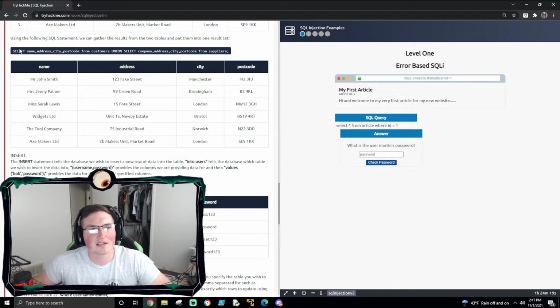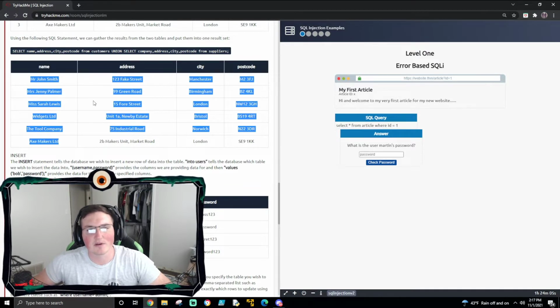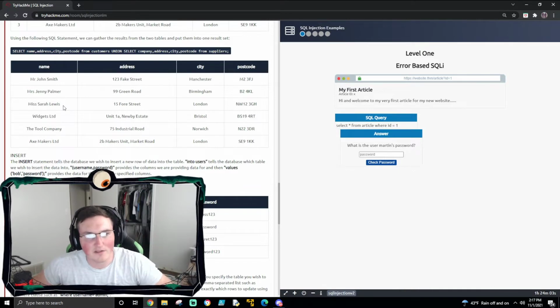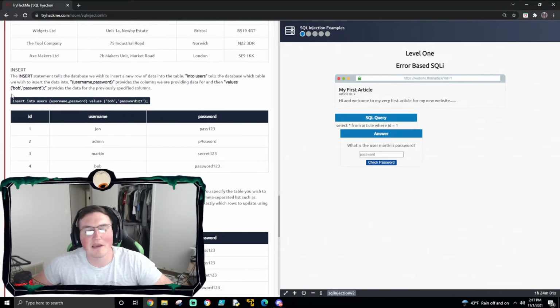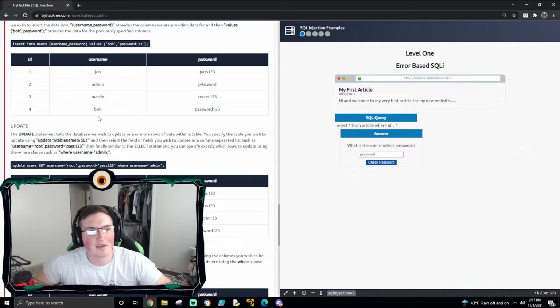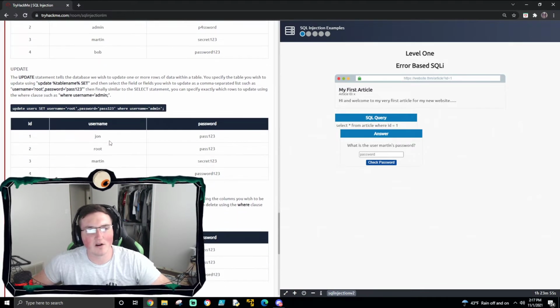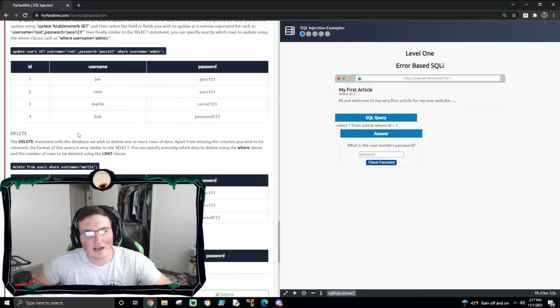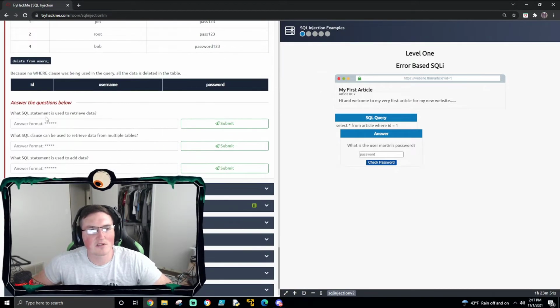So here they're saying select name, address, city, post from the customers table, and then union, and then select the company address, city, post from suppliers. And you can see there's companies in here and names. So that's what it did. It put them all and aggregated all the information. So this is just basic SQL. Insert, it'll allow you to add rows to a table. Update allows you to update already existing. Delete, obviously. So what SQL statement is used to retrieve data?